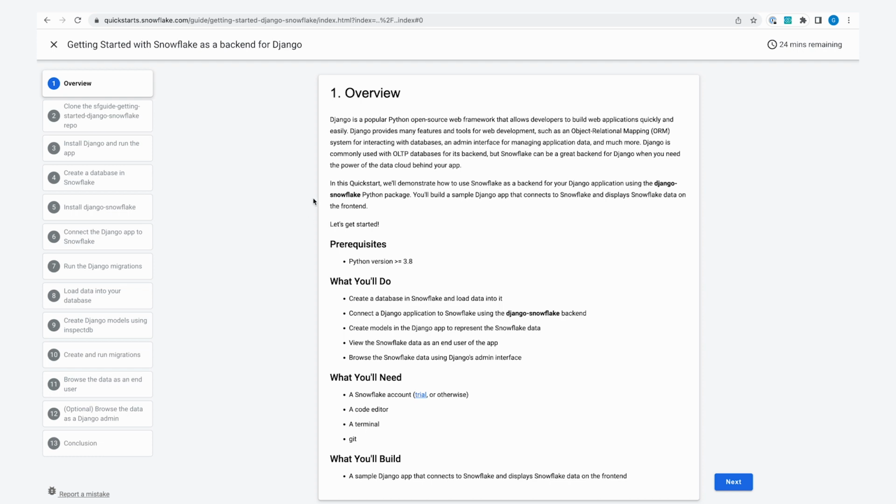You're going to need a few things to be able to walk through this tutorial. One, make sure that you have a version of Python of at least 3.8 or greater. You're going to need a Snowflake account, which I encourage you to create if you haven't already done so. You're also going to need a code editor, a terminal, and Git.